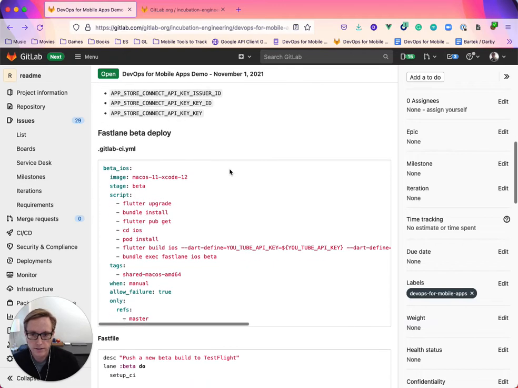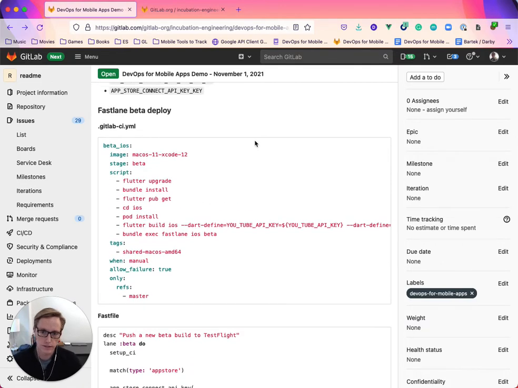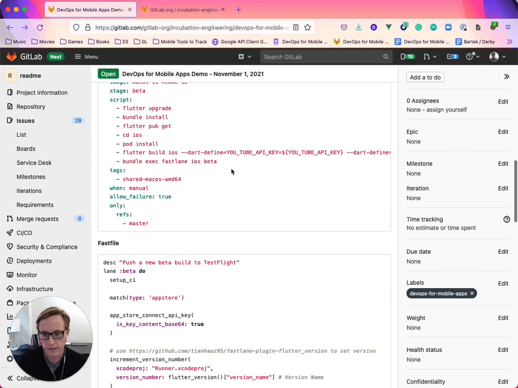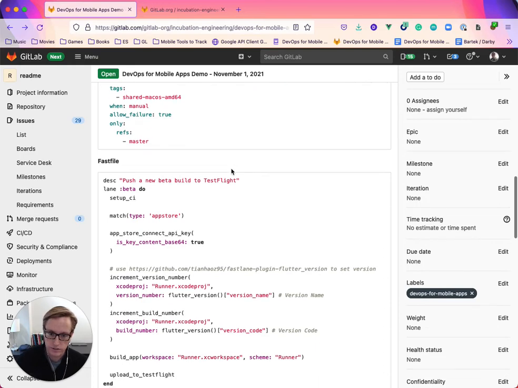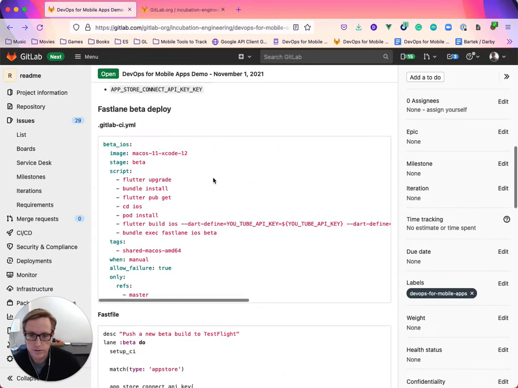Down here, I've got some details on how this beta deploy process works. I've got the step in the GitLab CI file, and then the Fastfile here, which is the Fastlane part of it. So I'll walk through these two bits. We've got a Mac OS runner, and then we have to set up a bunch of things. I think this can be streamlined quite a bit, but basically we're upgrading Flutter, running bundle install, and installing some other dependencies. I think we can speed that up with some caching and maybe a more customized Docker image for this, but I need to spend a little more time digging into that.